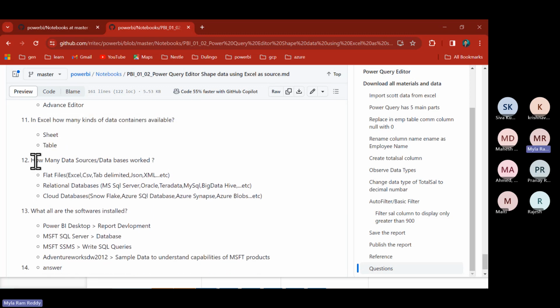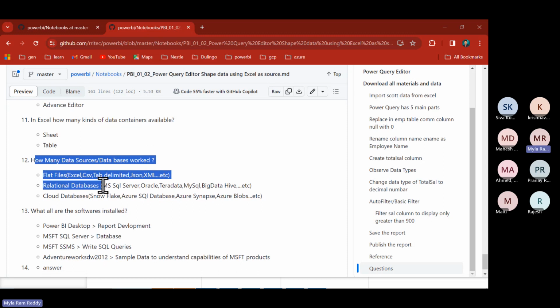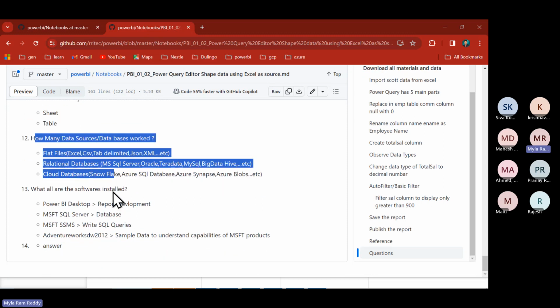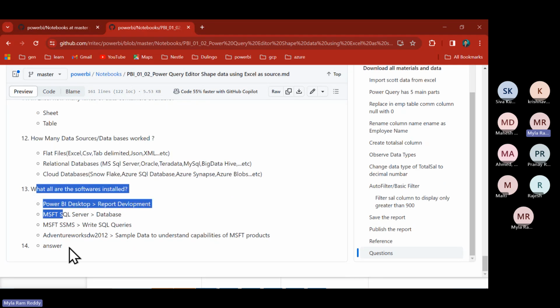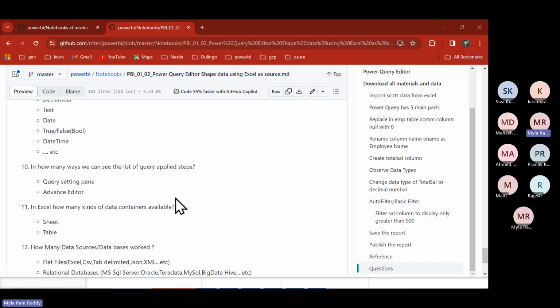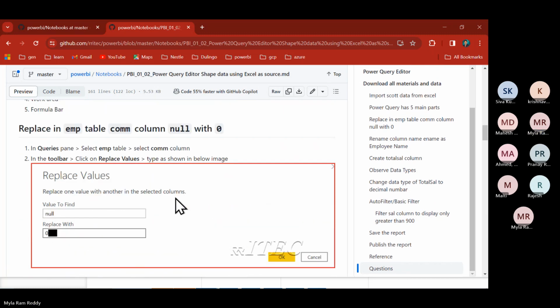We observe that one. How many data sources or databases are available? So these are the databases or data sources we are going to connect. Something like these questions will be going on. And if you have any other questions, please keep adding them here. Then I will be able to answer those questions.